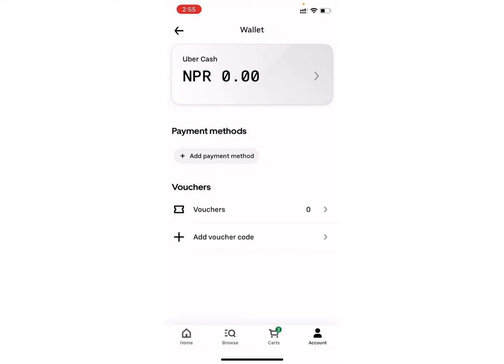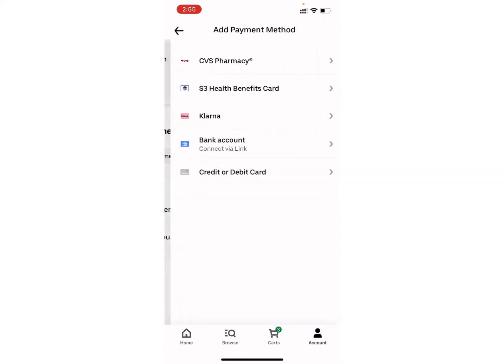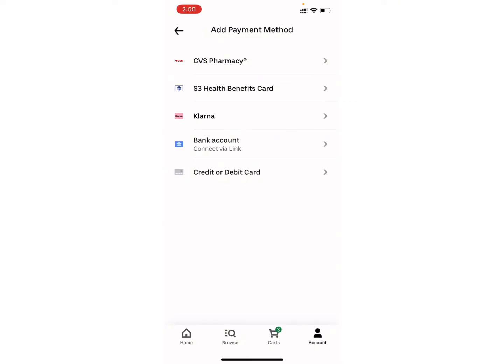Now in order to add funds to your Uber Eats account, click on the add payment method option. Now here, as you can see, there are different payment methods from which you can add funds to your Uber Eats account. Simply select any one of them and transfer it to your Uber Cash account. And in this very easy and simple way, you can add funds to your Uber Eats account.